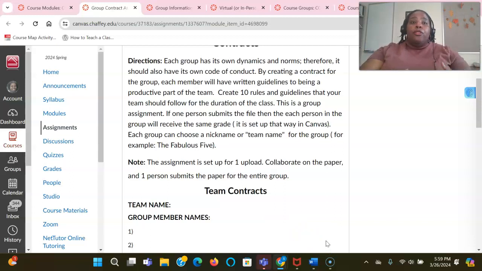So like I said before, the rules can be related to communication, how often you communicate, what happens when you can't get a hold of the person, and team meetings. You can talk about some of the consequences for not participating, whichever you want to do, but you're going to create your own code of conduct for your group.